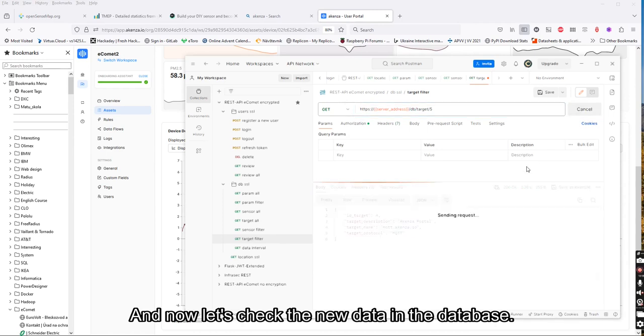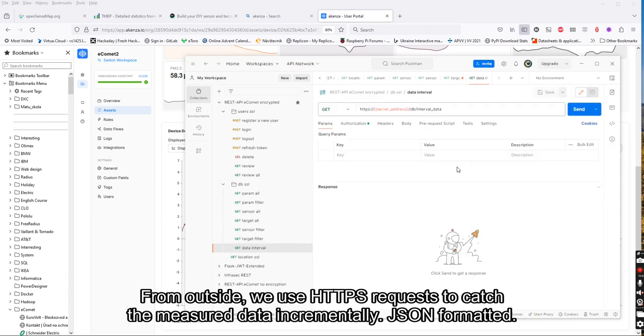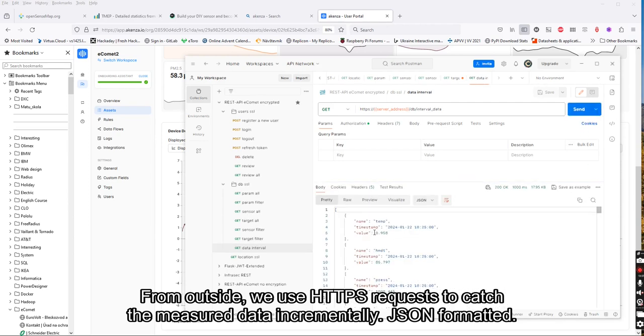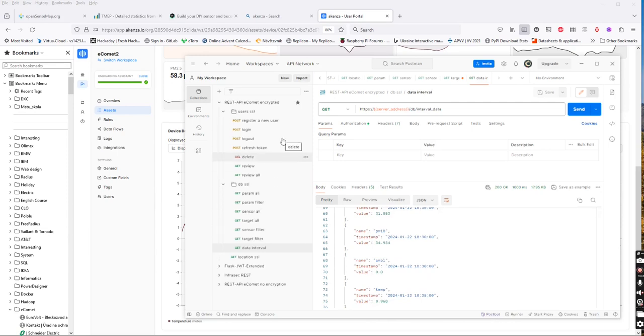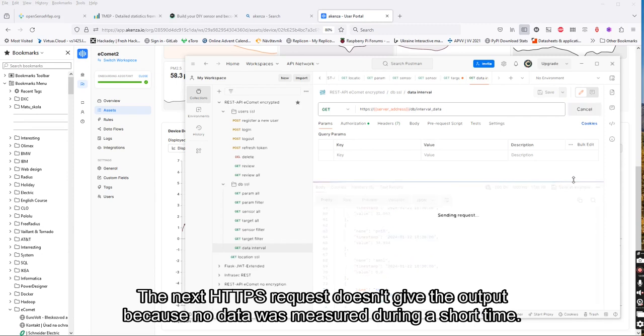And now let's check the new data in the database. From outside, we use HTTPS requests to catch the measured data incrementally. JSON formatted. The next HTTPS request doesn't give the output because no data was measured during a short time.